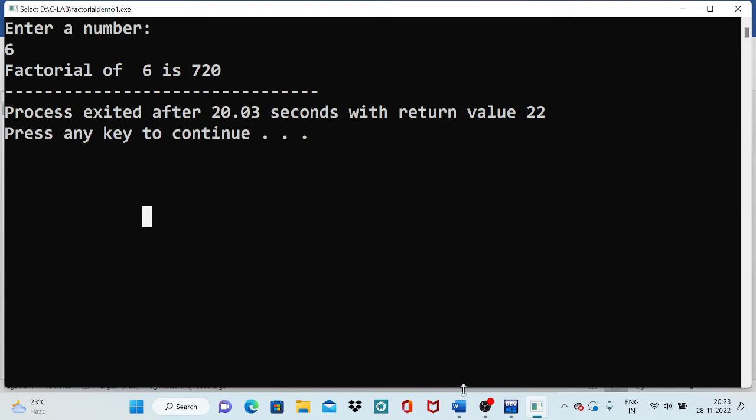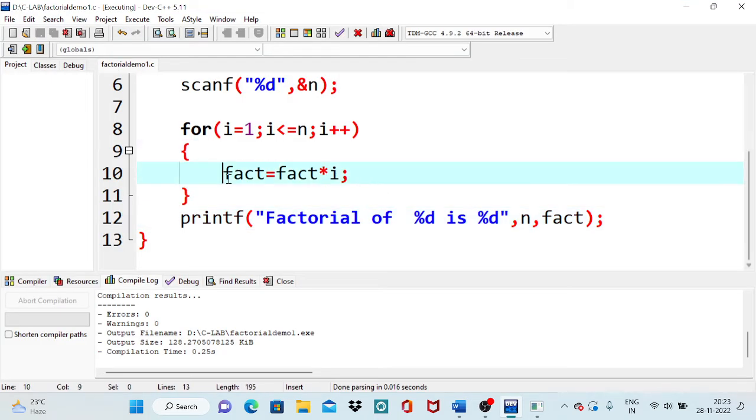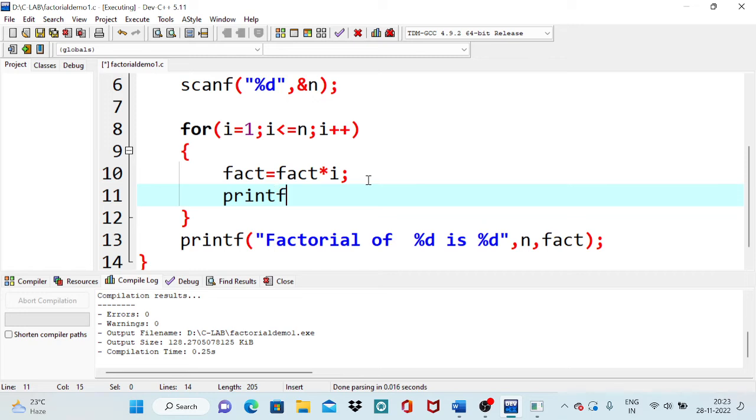So how does the loop change its value? What is the internal value that is stored? If you want to observe what is happening inside the for loop, we can include a printf statement for our better understanding, like what is the fact value and what is the I value.